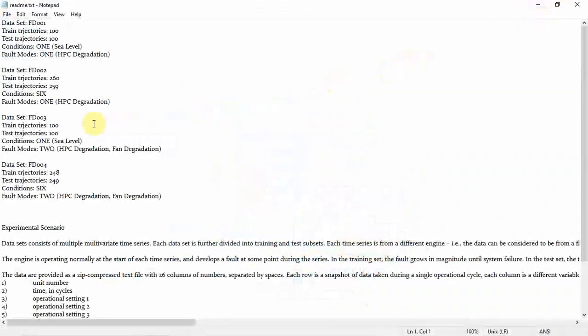So these are the fault modes in FD003, and FD004 has 248 engines in training and the test data has 249, one more, and that's the way it's calculated. The operating conditions are 6. Here also in FD004 there are 6 operating conditions, and the fault modes are HPC, meaning high pressure compressor degradation, and fan degradation. So these are the basic data features provided by NASA.